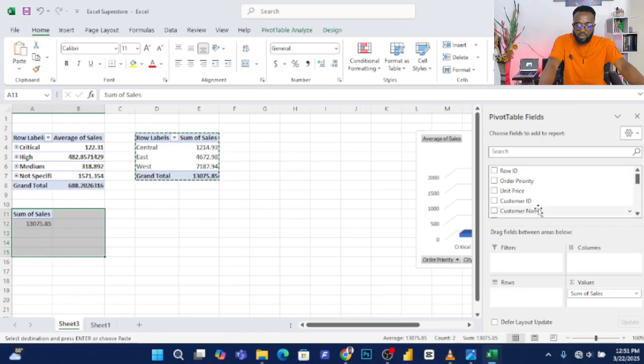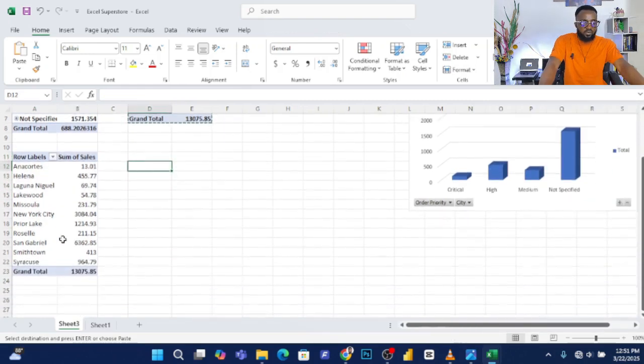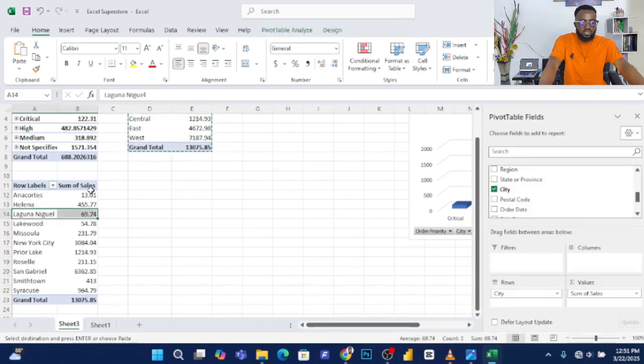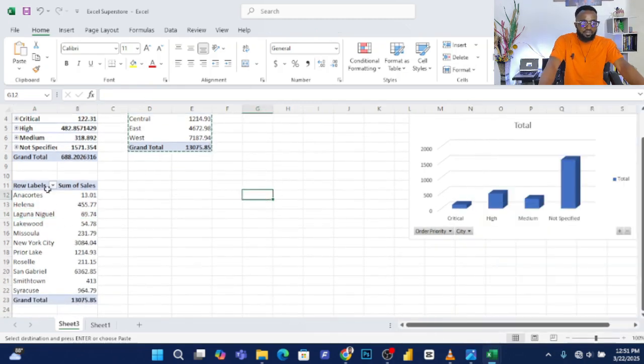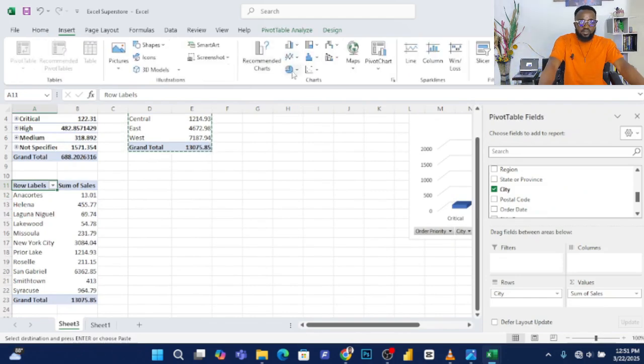Remove the region. Now I want to see, this was order priority. This is region. Let's see cities. Bring the cities down to your row. Okay. And obviously it has done this for us. Then bring your sum, your sales, which is already here for us. So now you see for each city, this is where the sales were made. So from here I can create my charts.